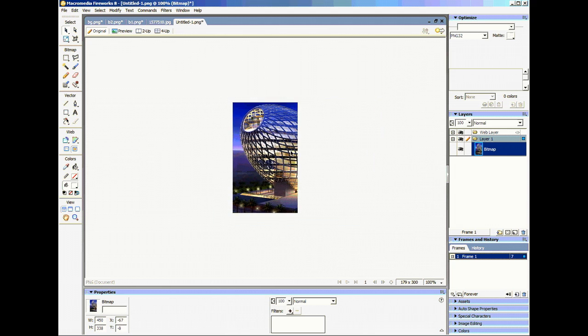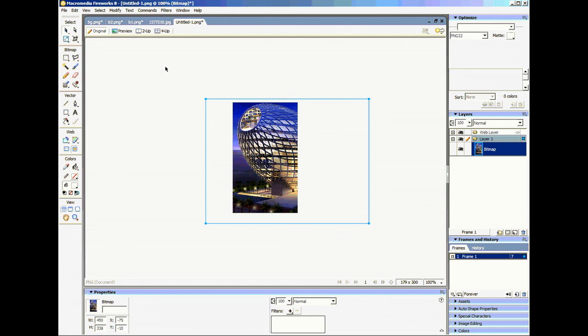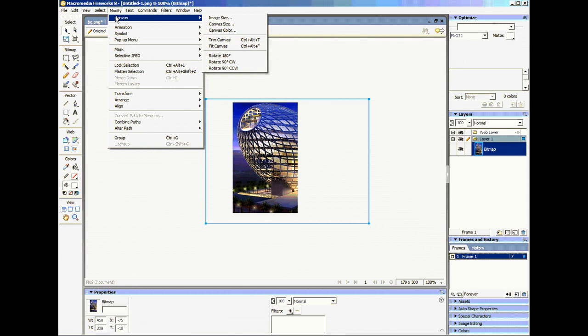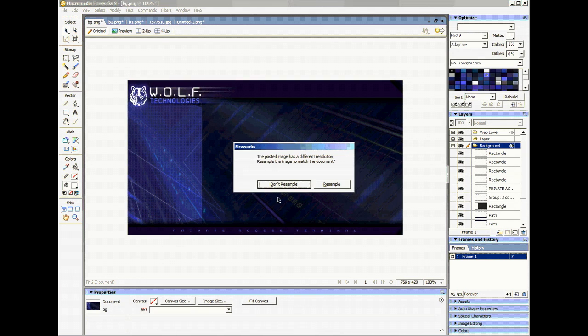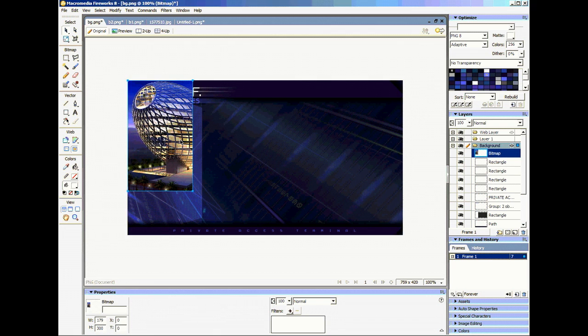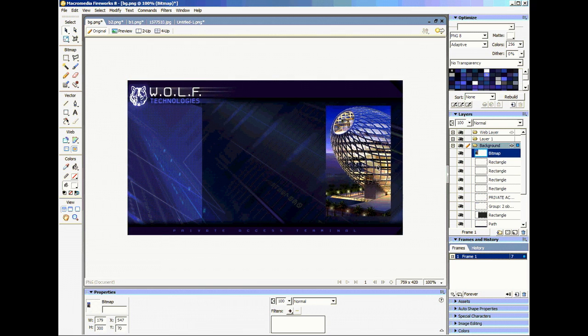So I'm going to scoot this over, and I say that's about what I want. I'm going to modify canvas, trim canvas, so that all I get is this picture. Now what I want to do is see how that looks on the background. So I'll go ahead and paste that in and just see the background image sit over here.